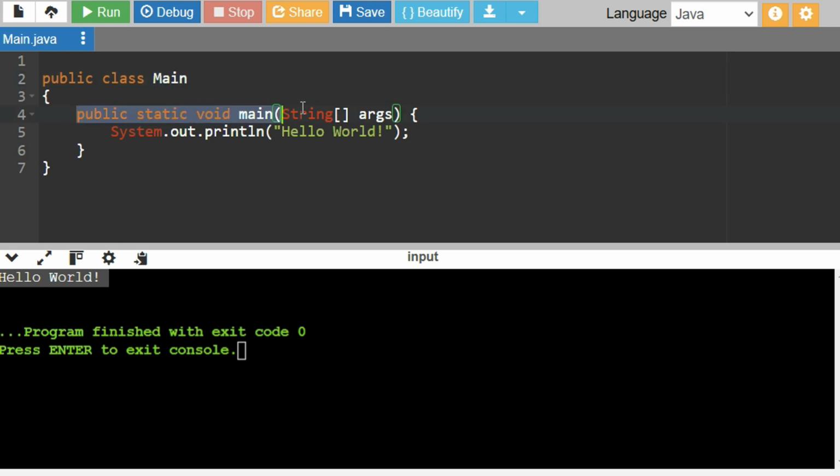public static void main(String[] args). Explanation: this line defines the main method, which is the entry point of any Java application. Public: this means the method can be accessed from anywhere in the program. Static: this means the method belongs to the class itself, not an instance of the class. This allows the program to call the method without creating an object of the class. Void: this indicates that the method does not return any value. Main: this is the name of the method that Java looks for to start execution.